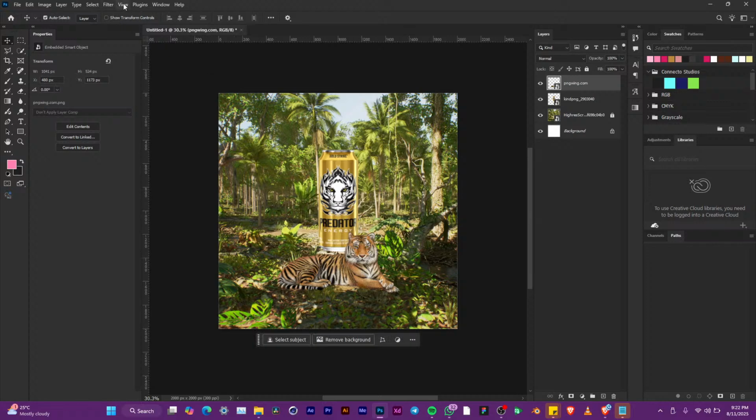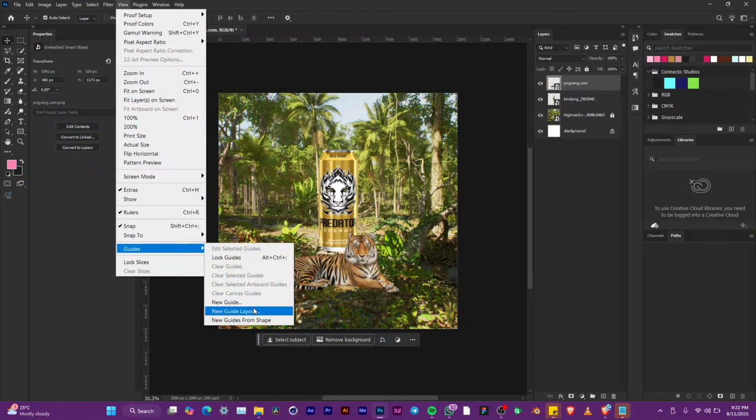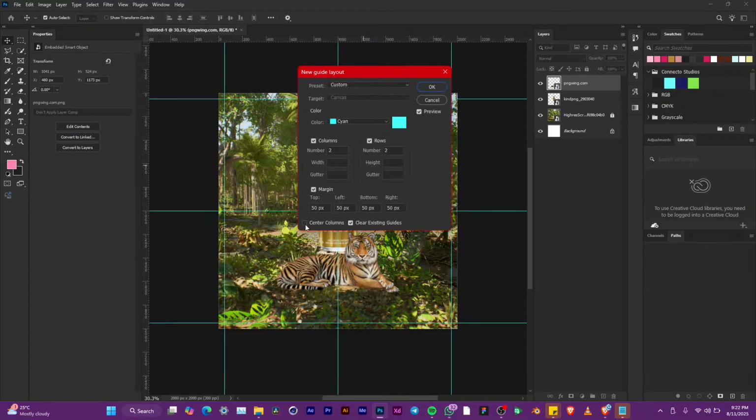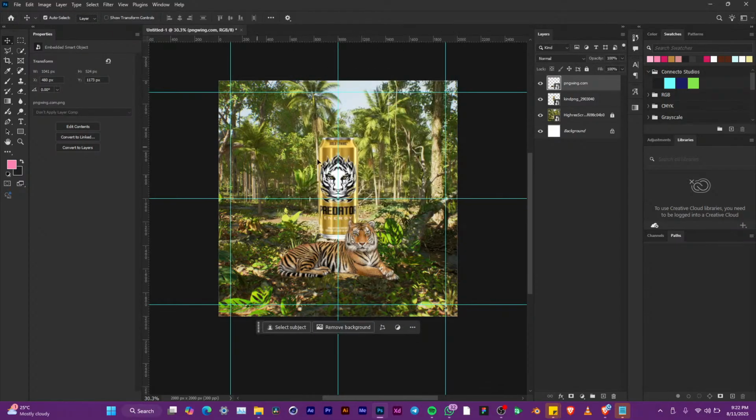So the first thing I'll do is I'll go to view, go to guides, and then new guide layout. I want to define my boundaries or the margins. So I'll use a margin of 100 pixels on each side so that it guides me on where I should really focus my design. So I'll just click OK. So now I have a margin, more like a boundary I should not cross.